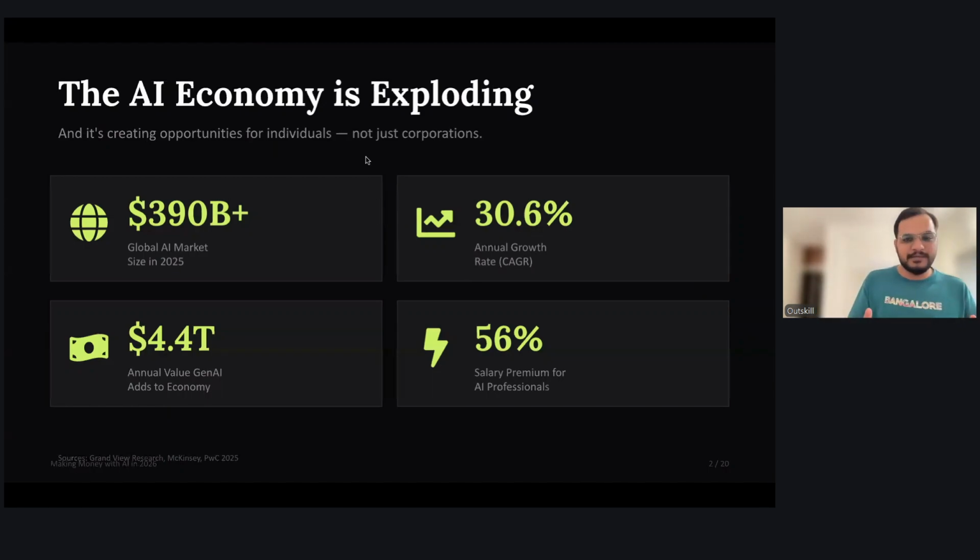The AI economy is exploding, quite literally, and it's creating opportunities for individuals along with corporations. The corporations, even today, are very slow in adopting AI, but they need people who understand AI and can translate it for their workflows and their problem statements.